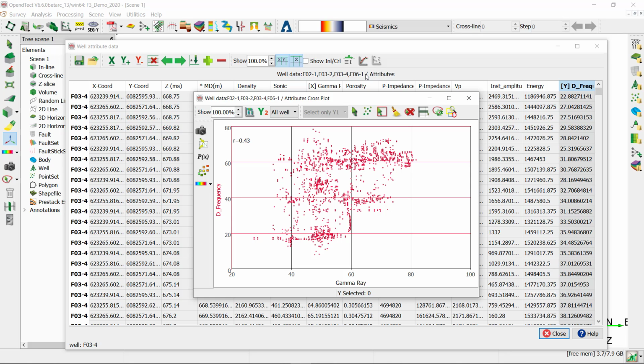By default, this window plots scattered points of all wells versus the selected attribute. You can select one of the wells from the drop-down list to cross-plot an individual well. Now you can close this window.